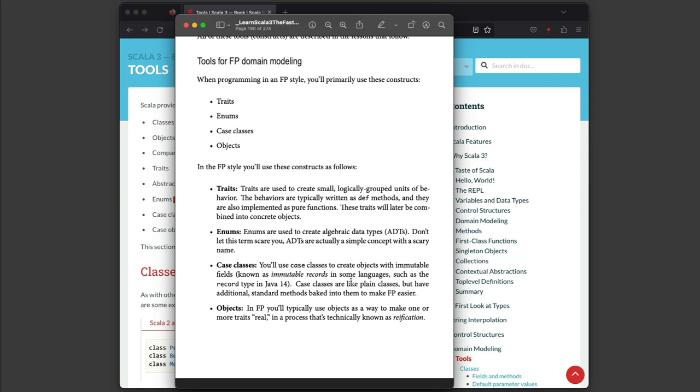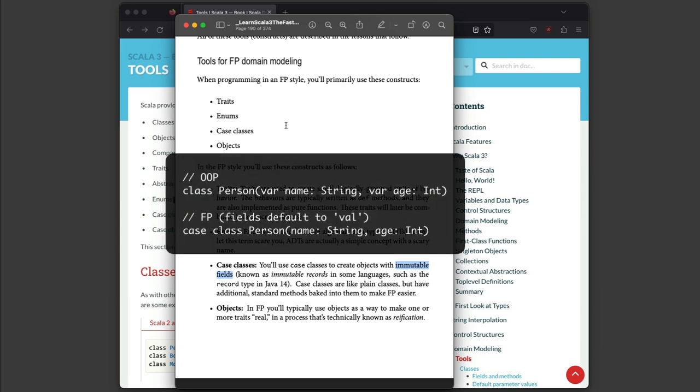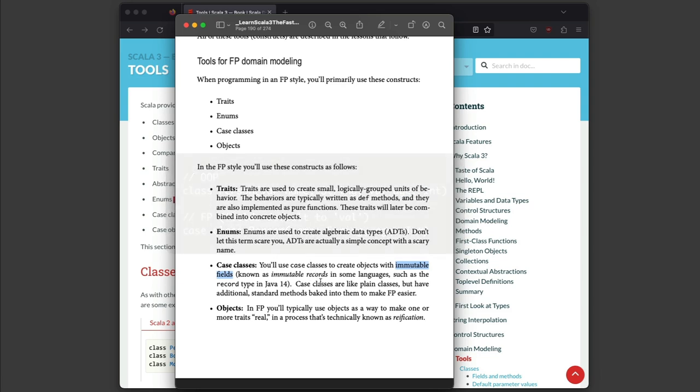And another thing that I don't really note here, I suppose I do note it right here, but it could be clearer, is that we don't use var fields with case classes. So when you use regular classes in an OOP programming style, your constructor parameters will be var fields, and then your fields inside the classes may also be var fields. And in case classes in functional programming, there is nothing that's mutable, so everything's going to be a val field, or the equivalent of a val field.